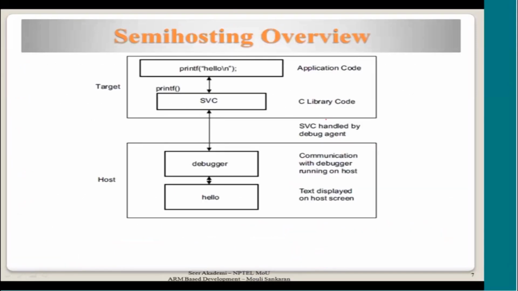Okay, the overview is this is the target hardware. There is some piece of library code which is modified to communicate to the debugger.